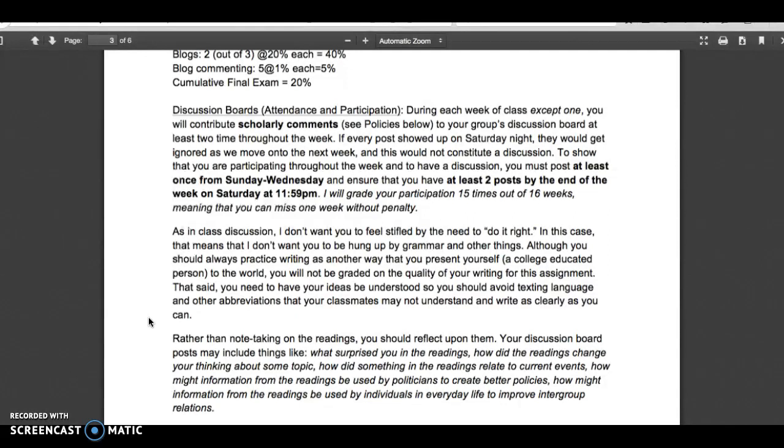And so I offer some ideas here on how you can reflect on the readings to make good discussion posts. What kinds of things surprised you in the readings? You might talk about how the readings changed your thinking on some topic, how something in the readings related to current events, how might the information from the readings be used by politicians to create better policies, how might information in the readings be used by individuals in everyday life to improve intergroup relations? Right? So there are a lot of ways that you can make scholarly comments, talk about things that are important to you, but do it in a non-personal, non-opinionated way.